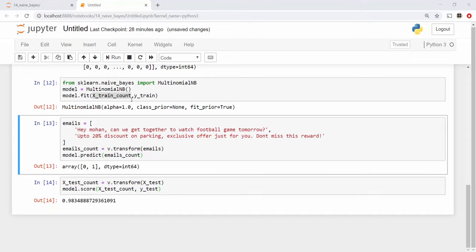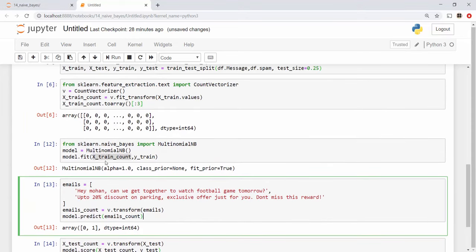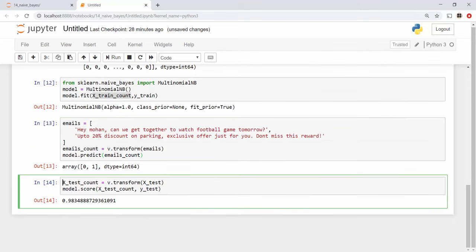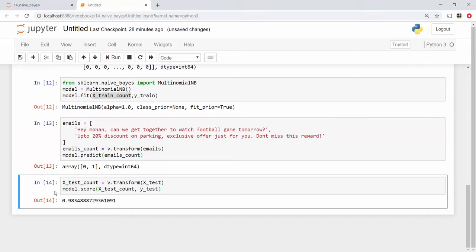Now you found that converting it into a matrix creates a little bit of inconvenience. When I was supplying X test count, I had to perform this transform method. Also, when I was trying these test emails, I had to call this transform method before giving it to my model. Sklearn has a nice feature called pipeline where you can define a pipeline of your transformation.